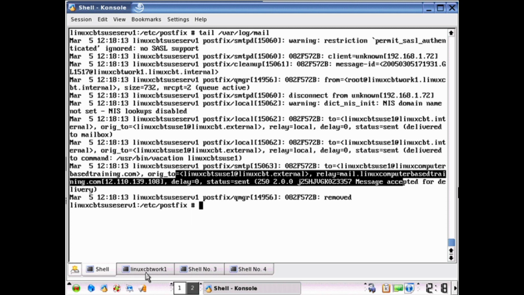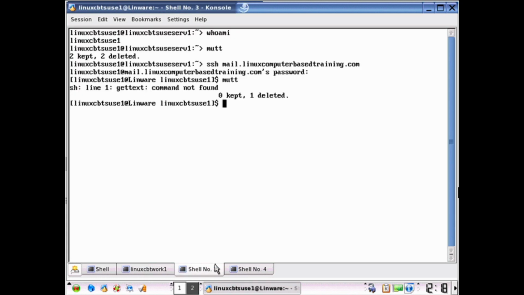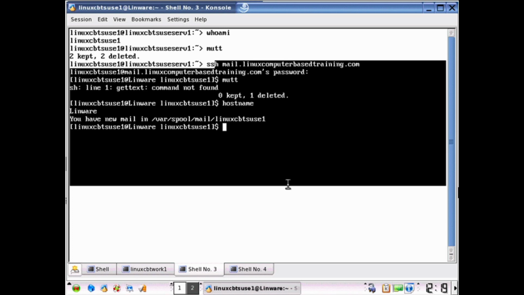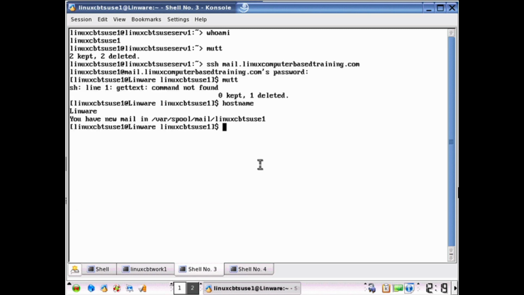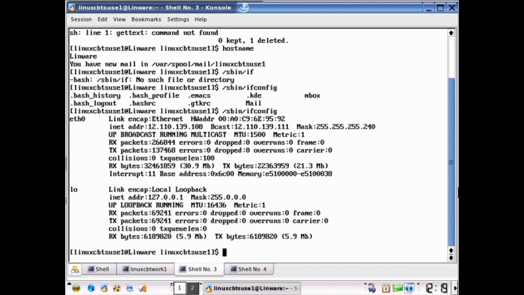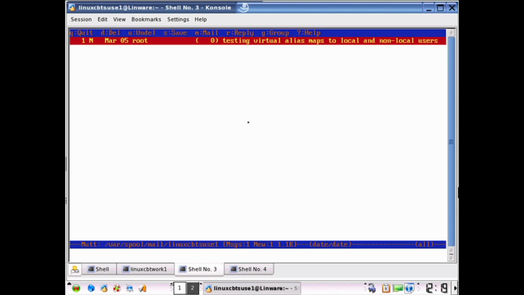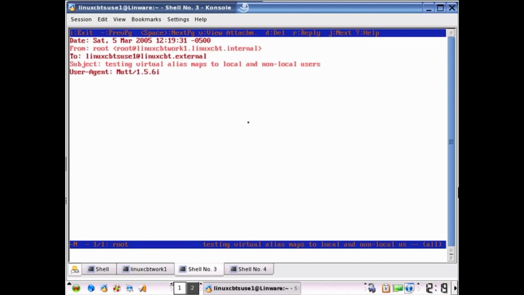Now let's take a look at our mailbox locally and remotely. Currently we're logged on to the remote system, and we can simply execute a hostname. The host name on this system doesn't reflect the canonical domains that are handled by my destination. And in fact, this system is running sendmail, not postfix. In addition, we can execute sbin ifconfig, and it'll tell us that we're logged into a system that's on a subnet that is actually on the internet. It's a 12 address, and it's non-local. So let's launch mutt. There's the message, testing virtual alias maps.